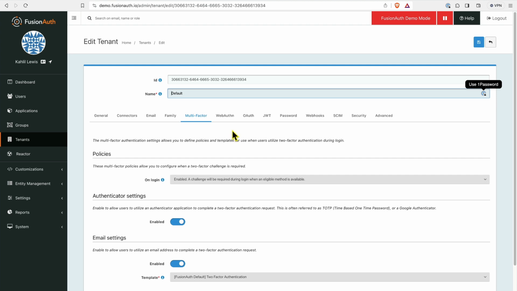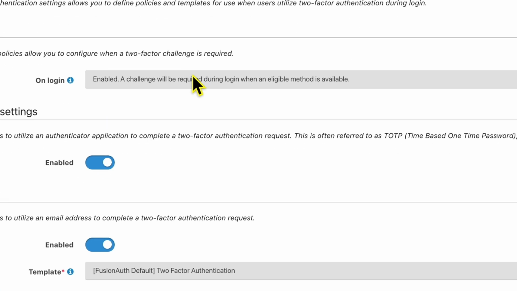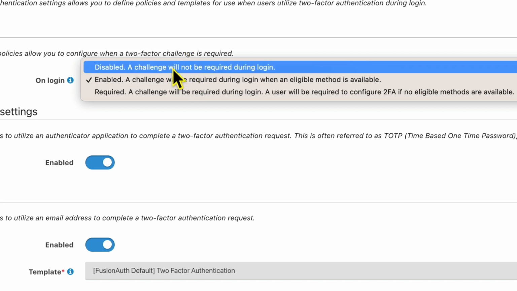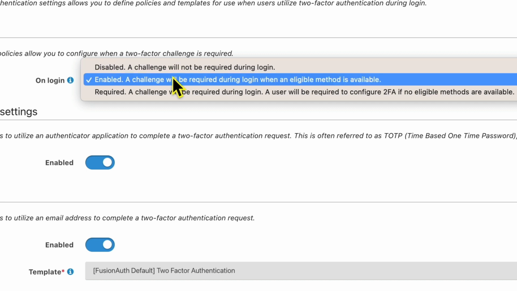let's cover login policies for MFA. So FusionAuth supports 3 different policies that, depending on your use case, may fit for your users. So this dropdown here has 3 options. One is disabled. That's obviously if you want MFA completely turned off for that tenant, you can do so. And then there's 2 other configurations for the login policy: enabled. That's the most common use case, meaning that any user that actually has an MFA method available on their user object, that will be enabled by FusionAuth and a challenge will be presented.